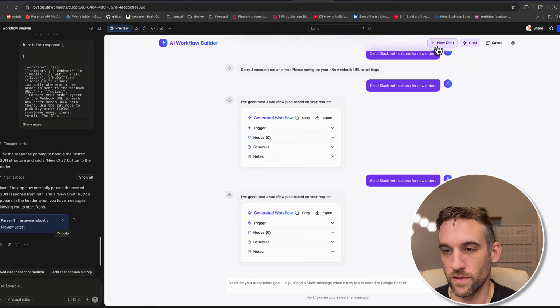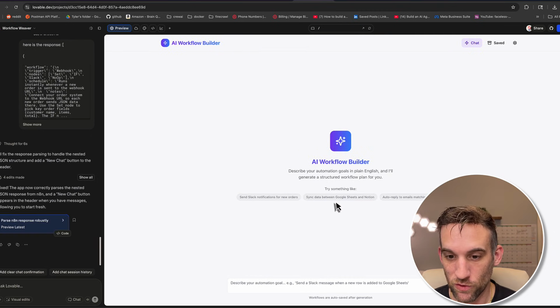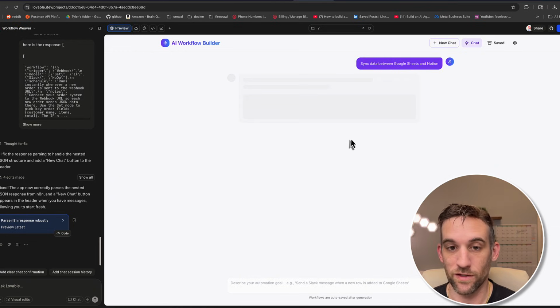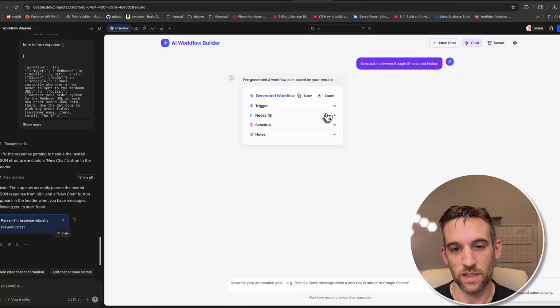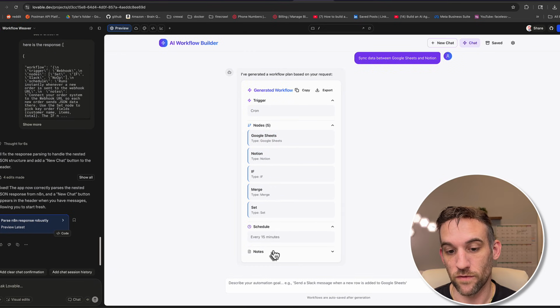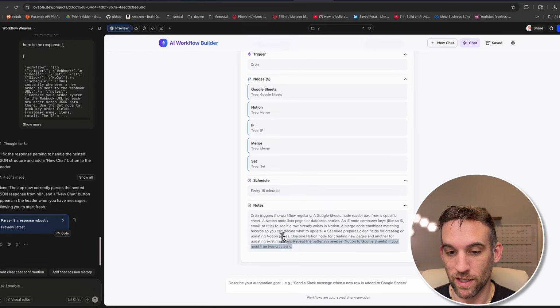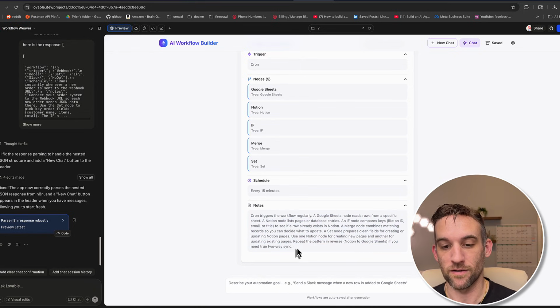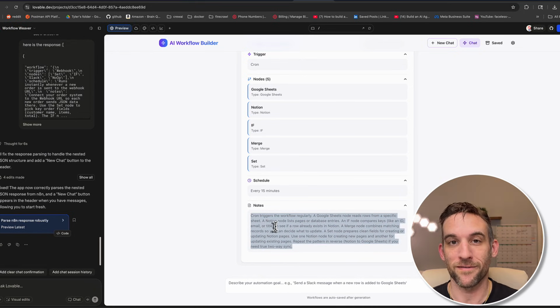Okay, so what I can do now is say new chat, right? So I guess I have to do that. So I want to sync data between Google Sheets and Notion. So I just click that. This is an example. We want to make sure that it's actually giving back. So we see the trigger as a cron trigger. There are 5 nodes it's telling me to use. So I should use Google Sheets, Notion, if, merge, and set. I can schedule this every 15 minutes. And then it correctly has notes now for what we had sent back from n8n.